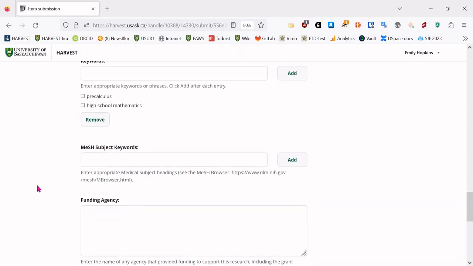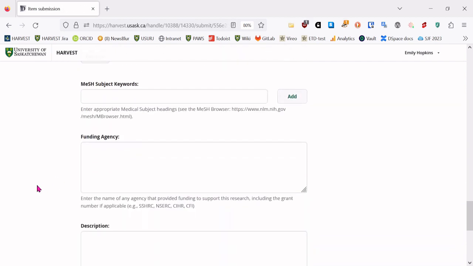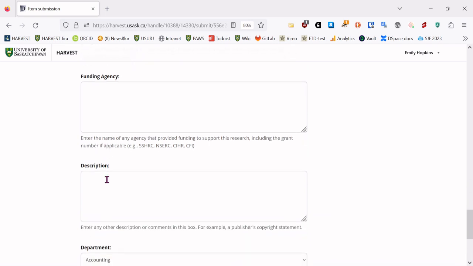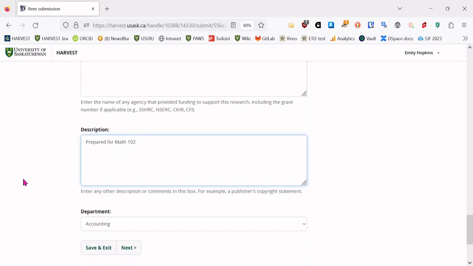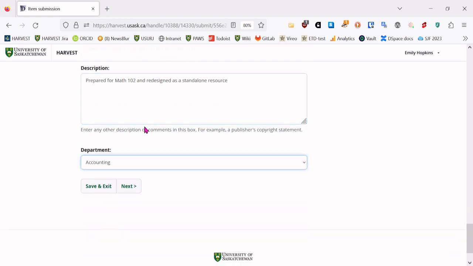And then for funding agency, there's nothing to add in this case, but in general, sometimes there will be a sentence that a grant might ask you to include, including the grant number and that specific wording, so you can put that in here. Otherwise, just include the agency, if applicable, and use the description field for anything else that might be relevant. And the department is going to be math and statistics.